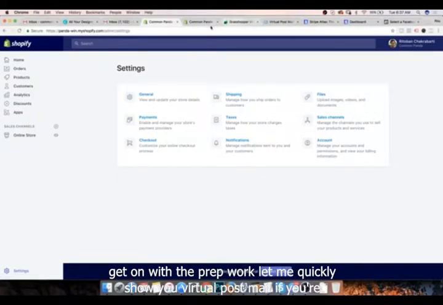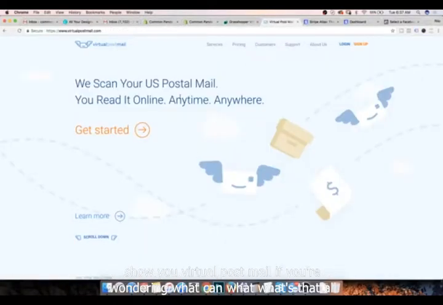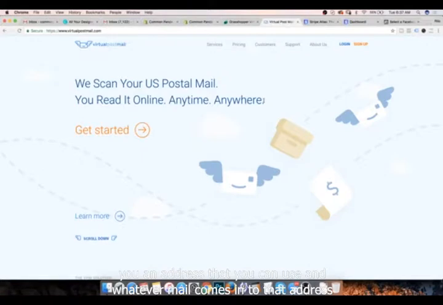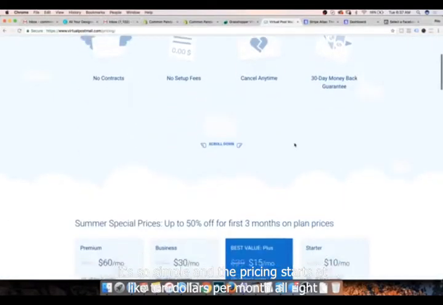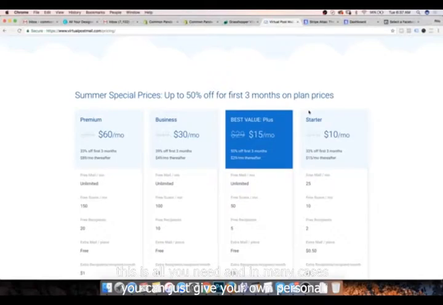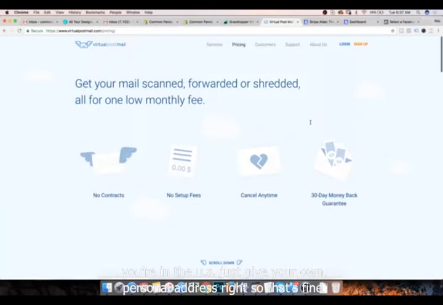Let me just quickly show you virtual postmail, if you're wondering what that's all about. As you can see, virtual postmail, we scan your US postal mail, you read it online anytime, anywhere. Literally, they'll give you an address that you can use, and whatever mail comes into that address, let's say somebody returns a product, it'll just arrive there, and they'll scan it, and you can just check it in your email, like what mail came in. It's so simple. And the pricing starts at like $10 per month. All right, this is all you need. And in many cases, you can just give your own personal address, so that's not really required. If you're in the US, just give your own personal address, right?